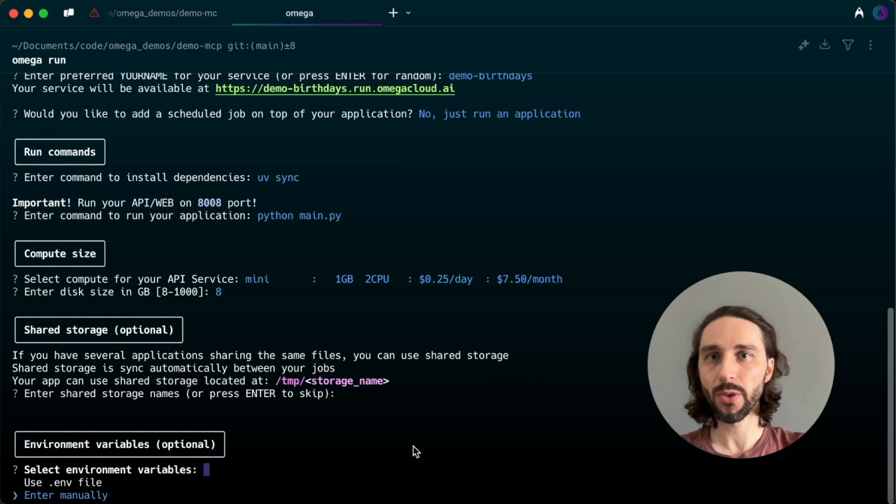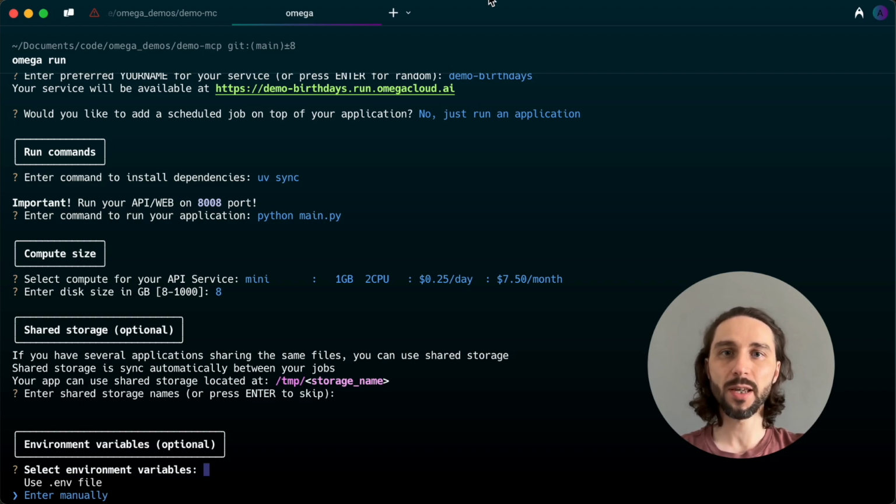OmegaCloud also detected that we have env file. We don't need to select it here because at the moment the file only contains the environment variables for launching PostgreSQL locally. But since we're going to launch our application together with the database in the cloud, the environment variables for connecting to the database will be different.